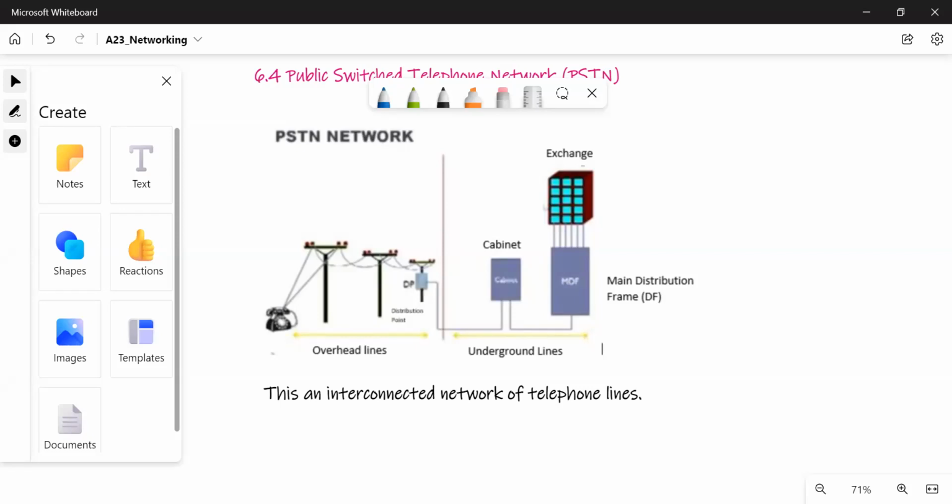So in PSTN, in public switched telephone network, it means that our phone lines are connected. So we see that it goes from overhead to the distribution point, and then from the underground we go to exchange. If we want to connect to another phone line, you have to have the same process on the other side as well. So we can say this is an interconnected network of telephone lines.